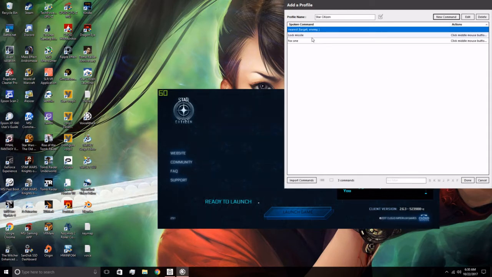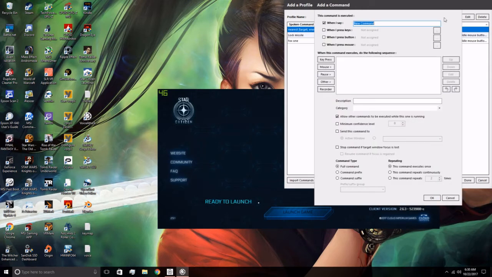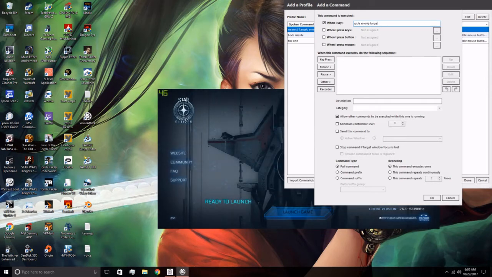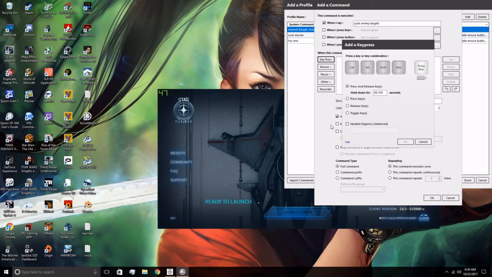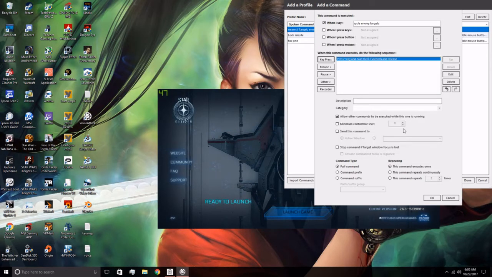Okay. Now let's do one more. Let's say you want to cycle enemy. I say, cycle enemy targets. That'll be the Y key. It'll be a key press. Just go over here to press keys. Close this box. It'll tell you what you can do, what you can't do. Hit your Y key. Hit OK.